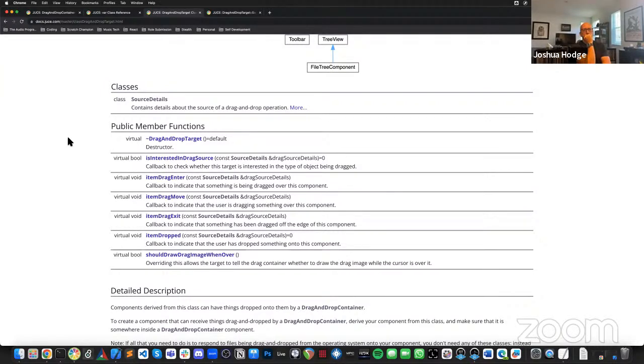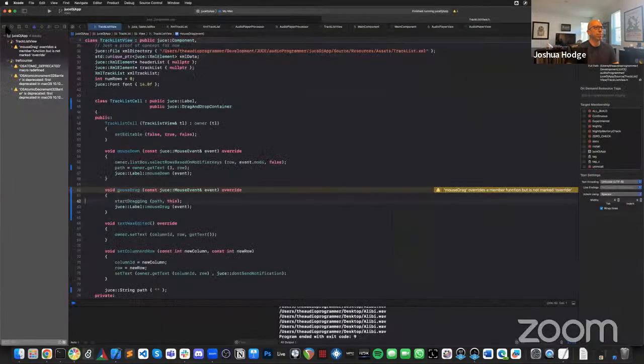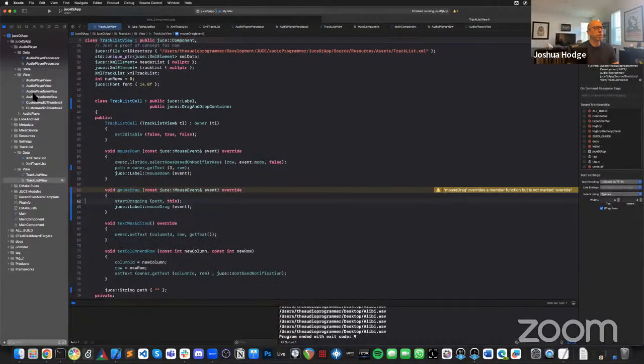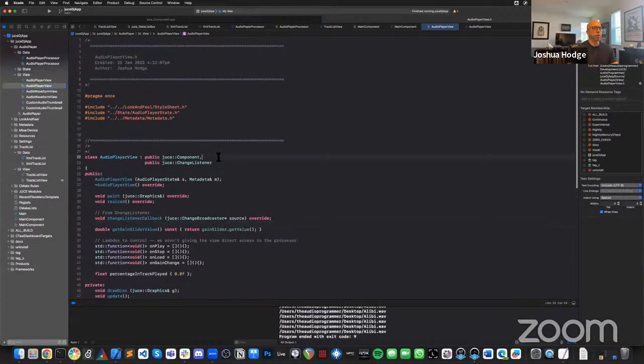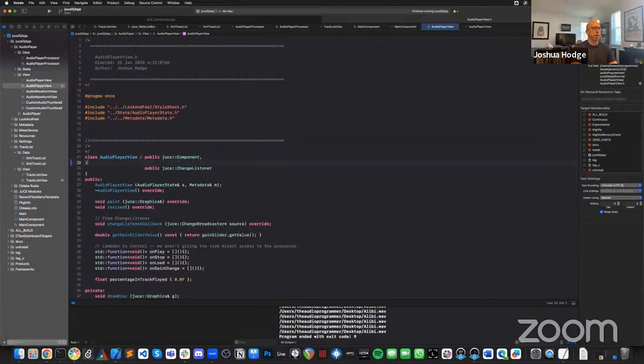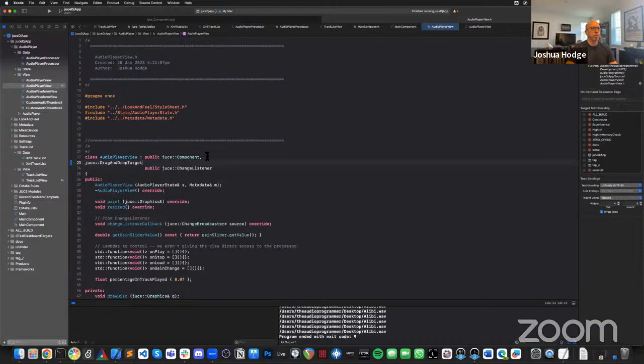So if we got item dropped, so is interested in drag source. Okay, well let's just get these in and then we can start figuring it out, right? So we go to the audio player view. Now we will make this inherit JUCE drag and drop target. Make this public.